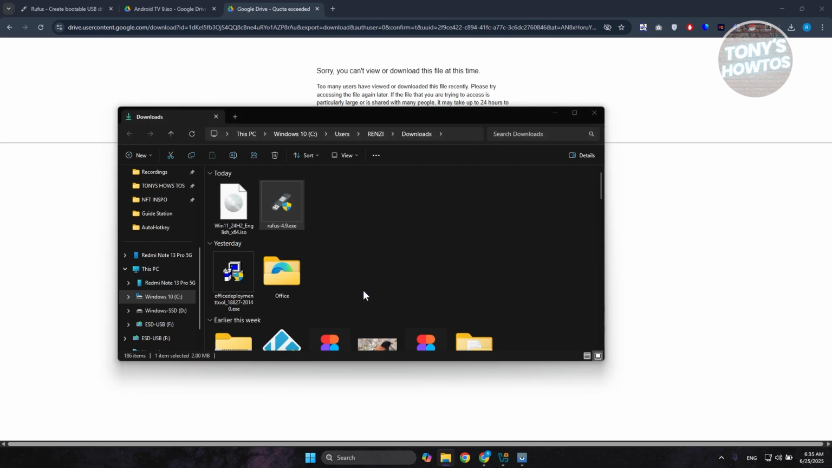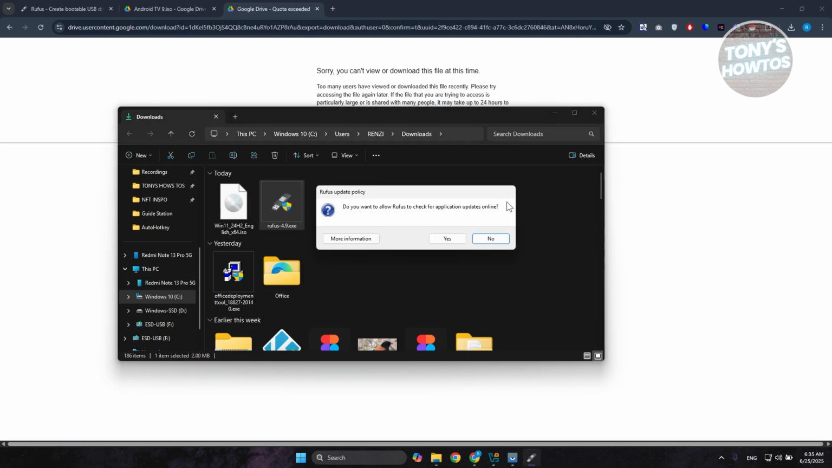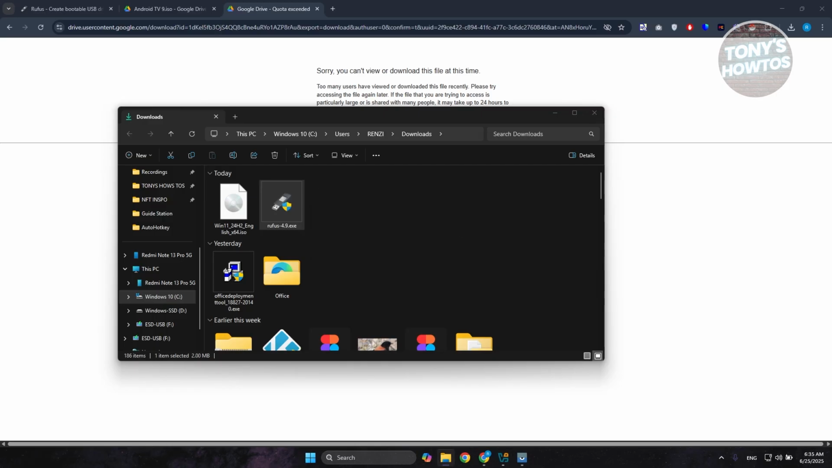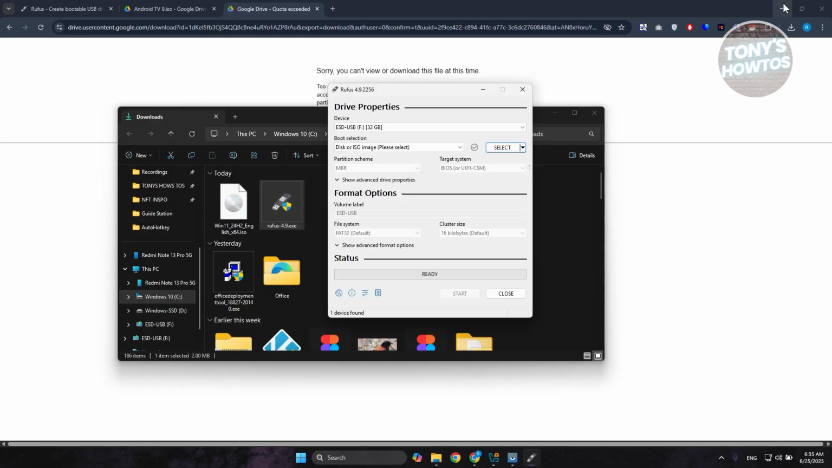Click on yes, as it requires further permissions. It's going to say Rufus update policy. You could just say yes or no here. Let's answer yes. And from here, that should open up Rufus for us.